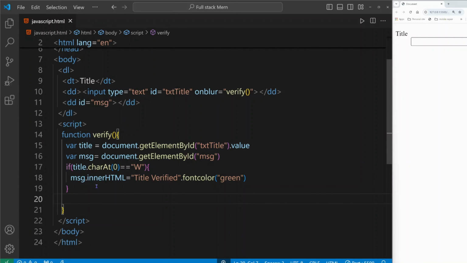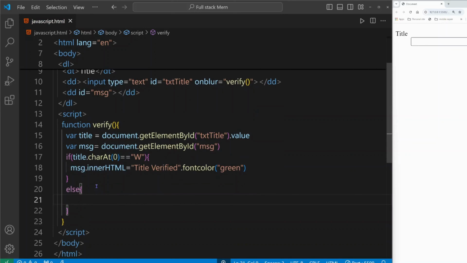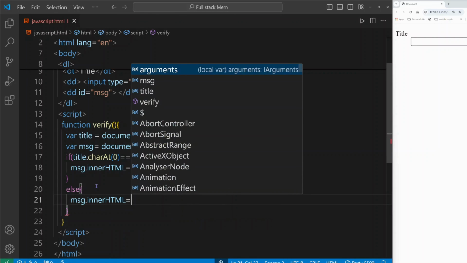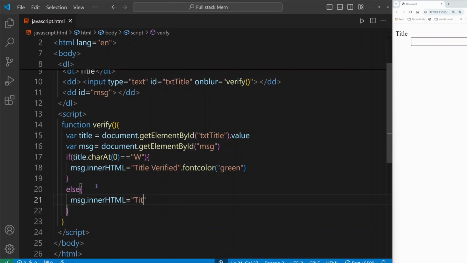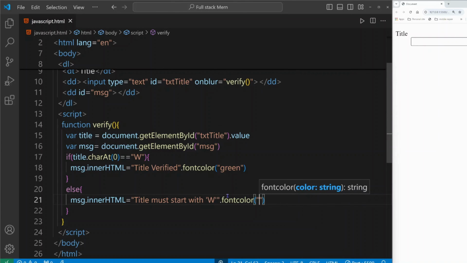If the title that the user inputs is not starting with capital W, we're going to show an error, right? So we can do like this: msg.innerHTML, we can have "Title must start with capital W". Okay, and we can give the color on this one. Font color, this time we can give red.